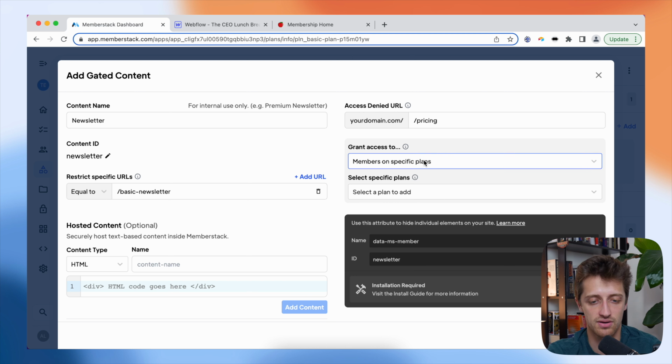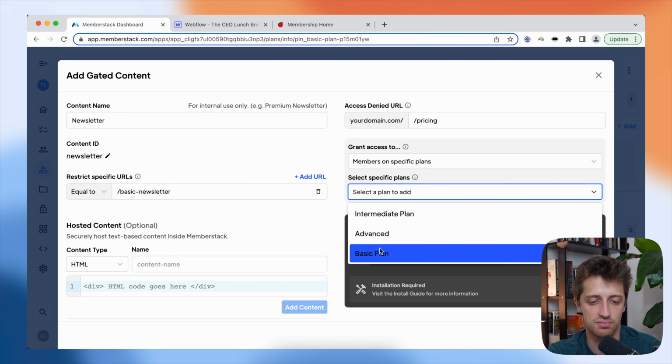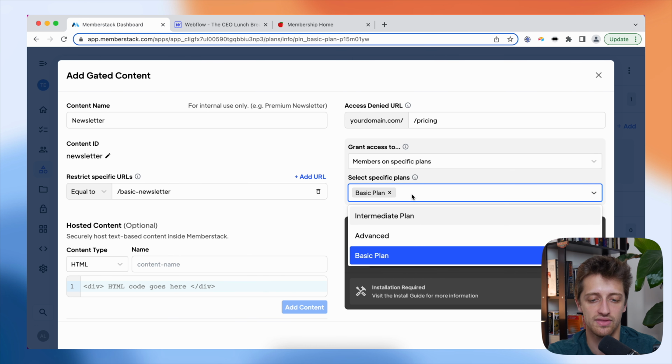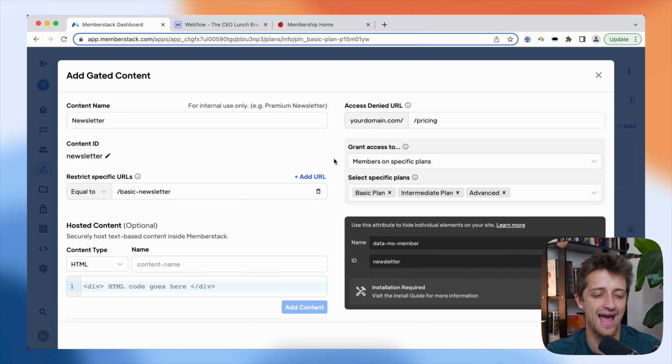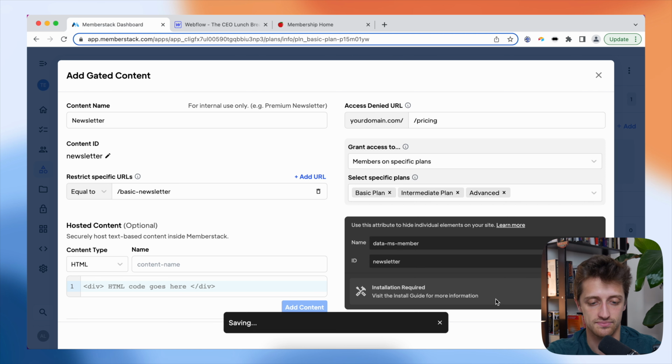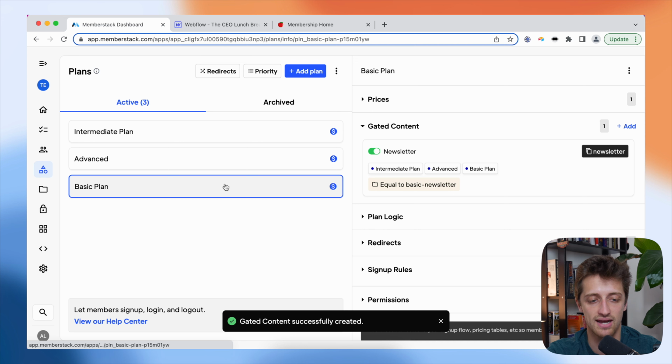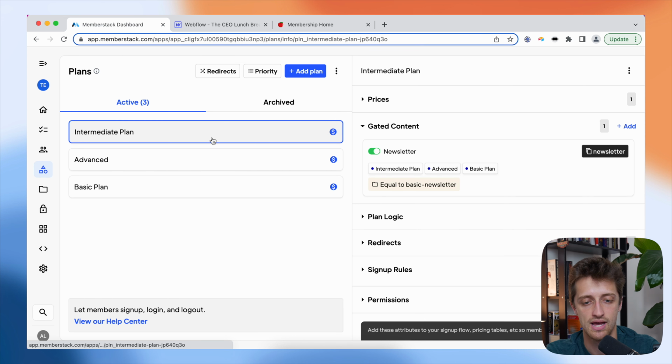And then, this is very important, anybody on the basic plan, on the intermediate plan, and on the advanced plan will have access to the newsletter. So basically, if you pay for any of the subscription plans, you get the newsletter. I'm going to hit save. That's the first one. I'm then going to come to my intermediate plan. I'm going to do the same thing.